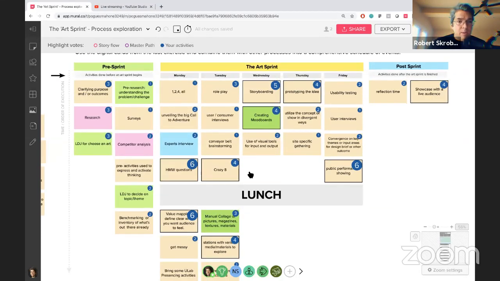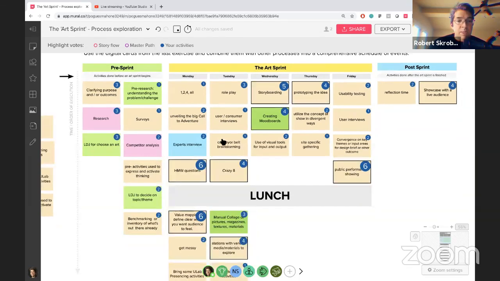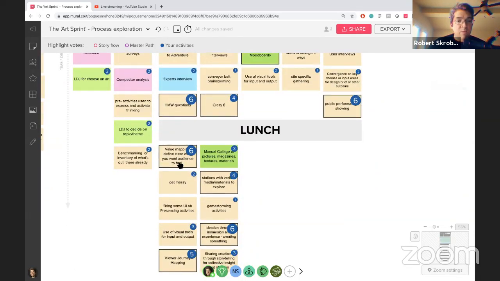It looks like on the pre-sprint side of things, if we take 3s as being something that has some resonance with the group, clarifying purpose and outcomes, an LDJ to choose an art or a type, and also some research involved. On the Monday, there's the how might we questions and value mapping to define clearly what you want the audience to feel, which is pretty interesting. Viewer journey mapping is another one. I've never heard of that before, actually, but that sounds pretty interesting.